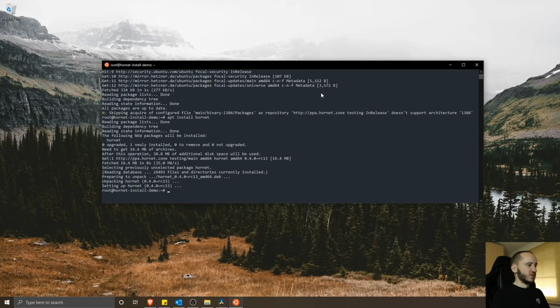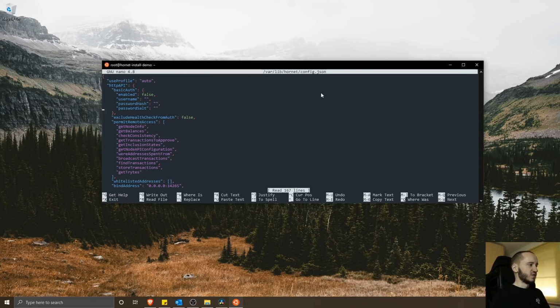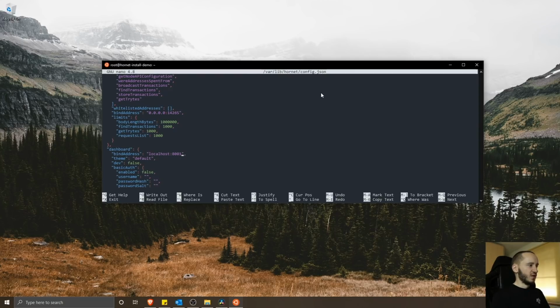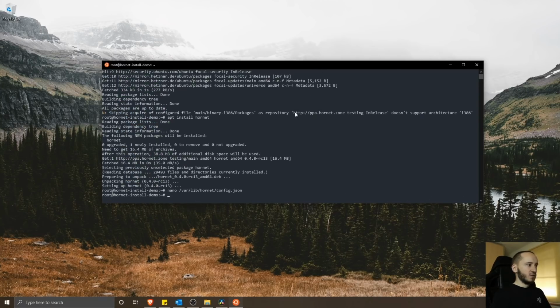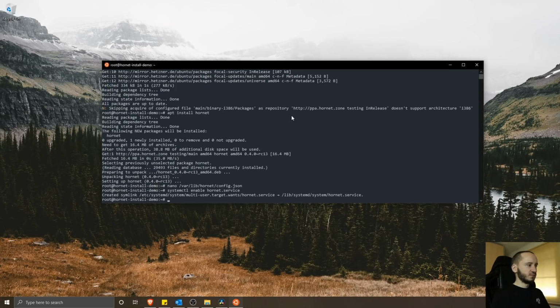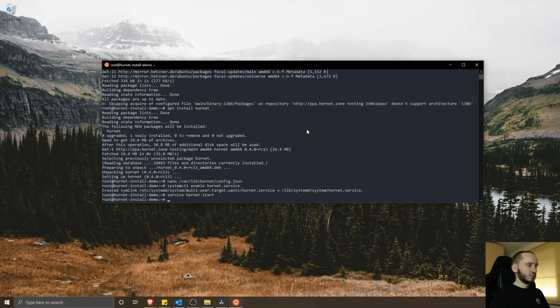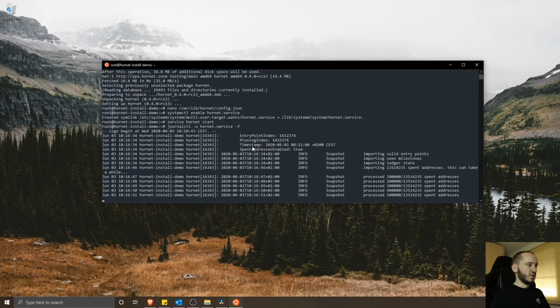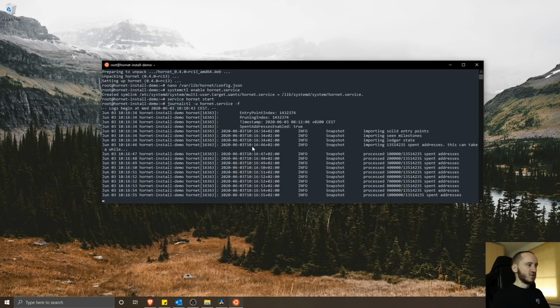Before enabling the service and starting it, we want to modify the configuration a little bit. The configuration is under /var/lib/hornet and then config.json. In this configuration file, what we want to change for the purpose of this demo is the bind address of the dashboard so that we can access it from the internet. Now we need to enable the system service, and then to finish, just execute it. Hornet is now running, and we can see the logs by using journalctl like this. Here Hornet is importing the spent addresses from the local snapshot it just downloaded.